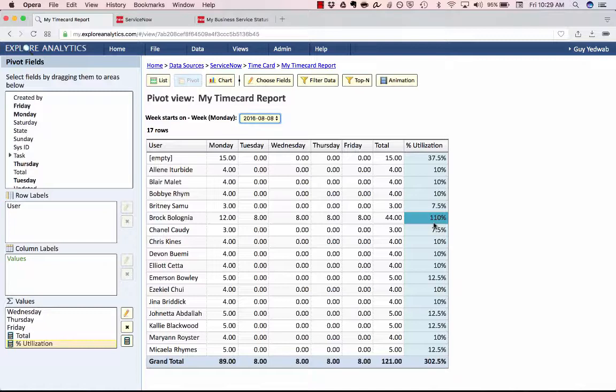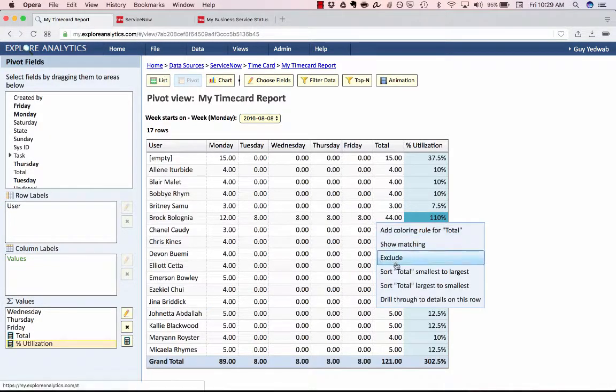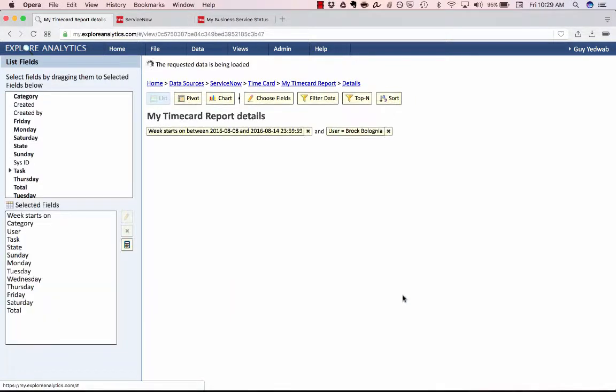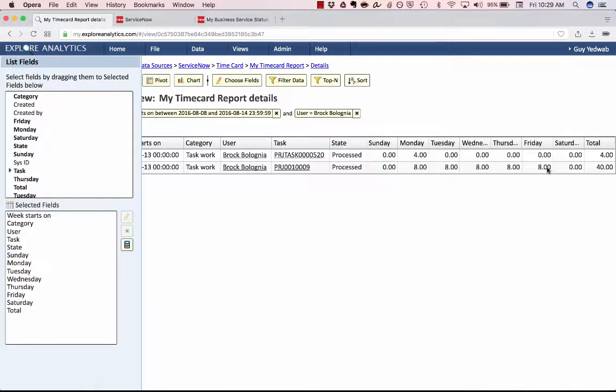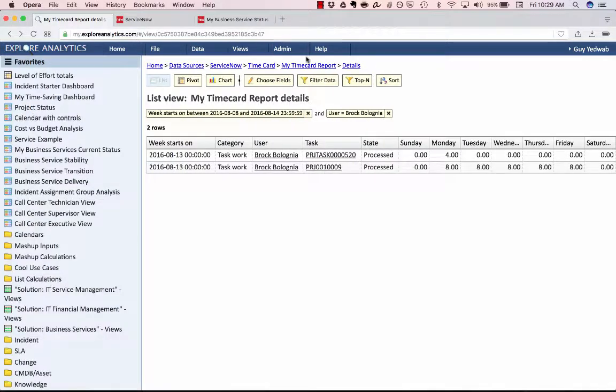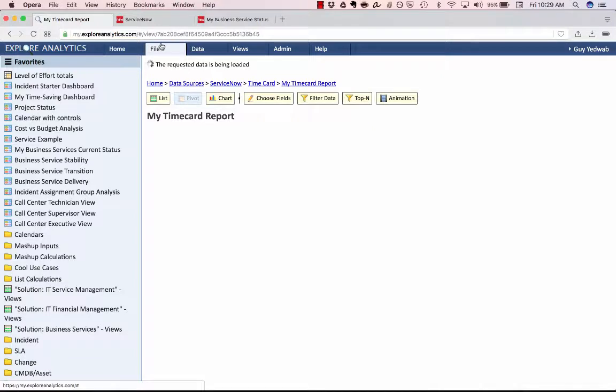Now, this report is a real-time report. I can drill through to the details on this row and actually see those two time cards and see that this person has worked 8 hours a day every day on this project and then also put in some additional work on this individual project task. So that is why they added up to being slightly overutilized. I can click on the report to go back to the report.